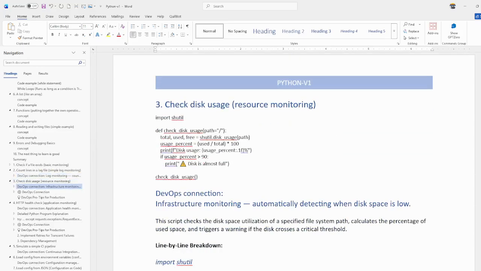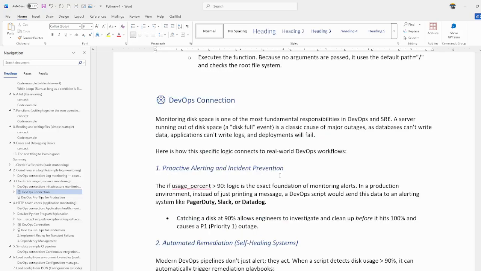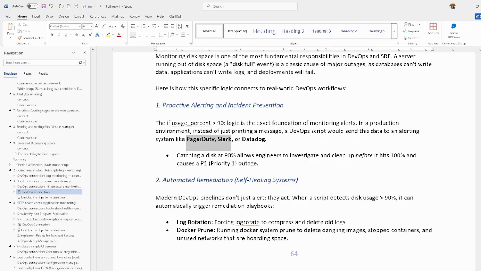Then you have the third program. The third program you already have in the utilities here. You have tools also for doing the monitoring here. So what tools do you have? I will go back here. You see PagerDuty, Slack, or Datadog. You have all these for proactive alerting and incident prevention. Your script is not asked to do this. If CPU usage percentage is 90, there are already tools you are using here. Send this data to an alert system like PagerDuty, Slack, or Datadog.